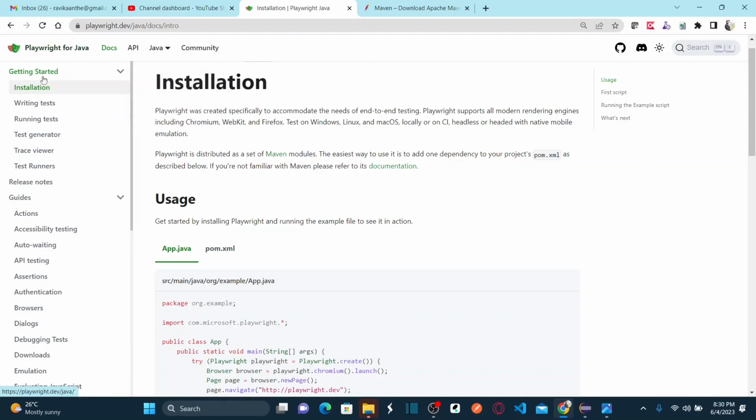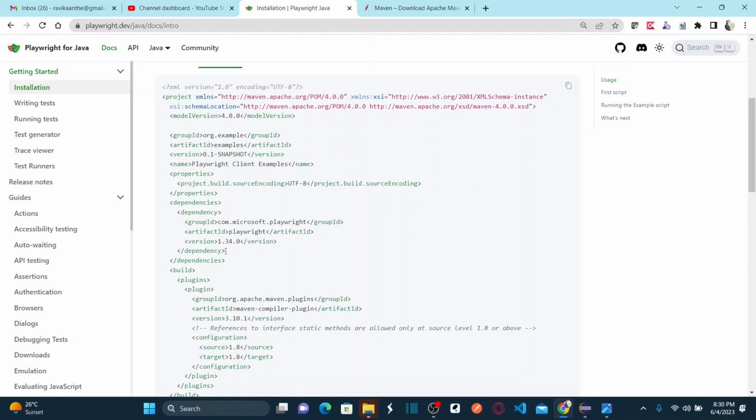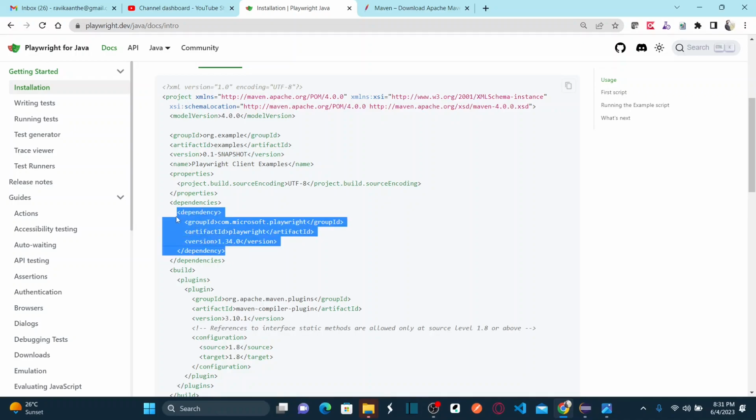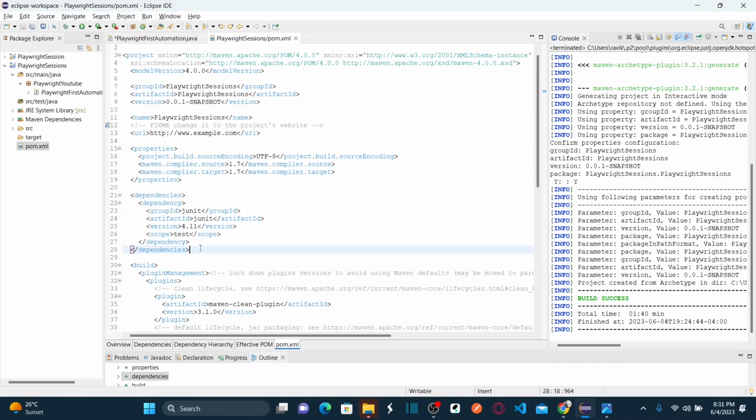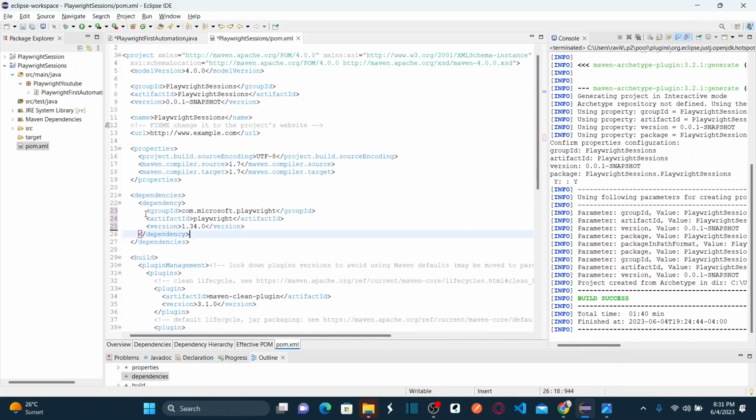In my previous session, I have already explained this entire playwright.dev website, how to analyze it and how to read the documents. I would recommend you visit my previous session. Go to POM.xml. There is a dependency, so copy this playwright dependency. I don't want a JUnit dependency because I don't want to write any JUnit code right now.